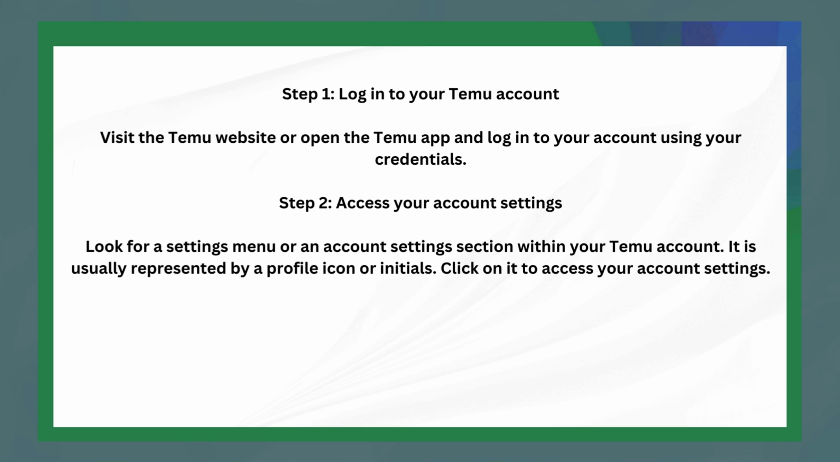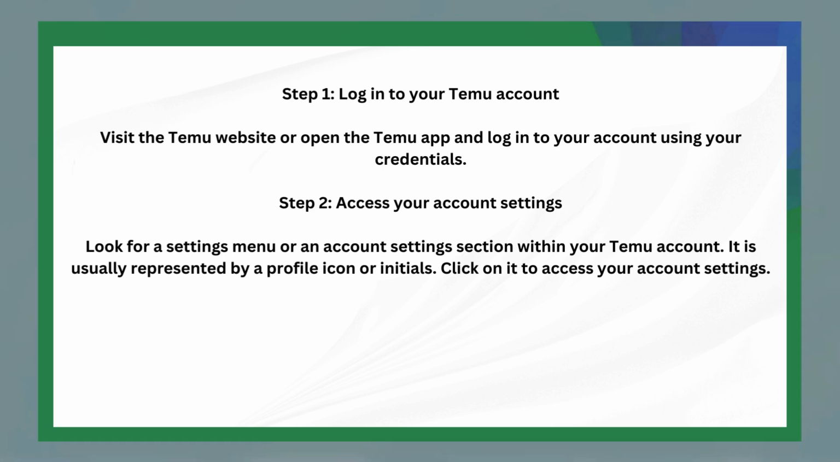The following step is to access your account settings. So look for a settings menu or an account settings section within your Temu account. It is usually represented by a profile icon or your initials. Click on it to access your account settings.